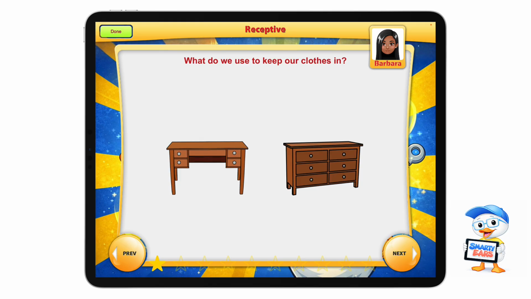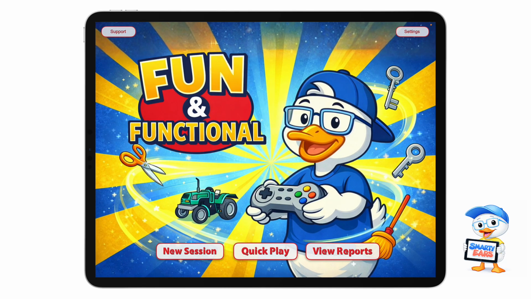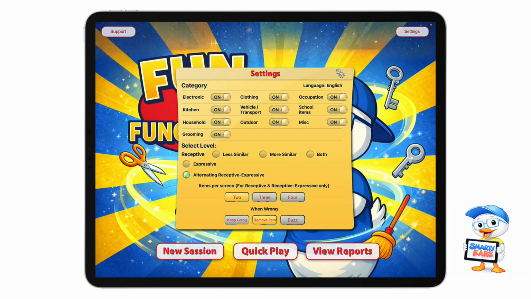Here's our second question. What do we use to keep our clothes? Now, this is clearly a desk, like a computer desk. Yeah! And you have a drawer, a dresser. Now, before I go there, now that you have an idea of what the app is doing, if I go to the settings here, notice that with receptive, if I do more similar, that means that you see how we had a dresser and a desk. They were really close items.